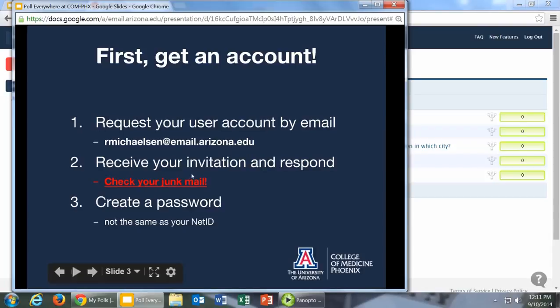When you get that invitation, it's very similar to a lot of email invitations you might receive, so be sure to check your junk mail. I know the U of A email system, I think it's better now, but it used to be pretty notorious for sticking these in the junk mail folder, so make sure you check there. Once you click on the link in that email, you'll receive a prompt to create a password. This isn't necessarily the same as your NetID password, although you're welcome to use your NetID password if you'd like. Just remember that when you change your NetID password, the password at Poll Everywhere is not going to change.